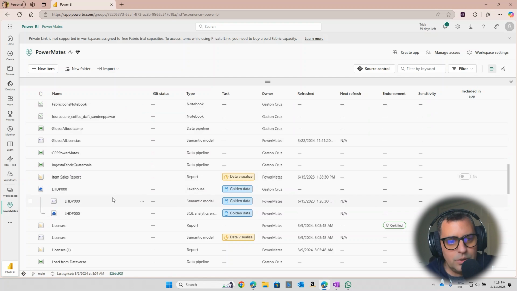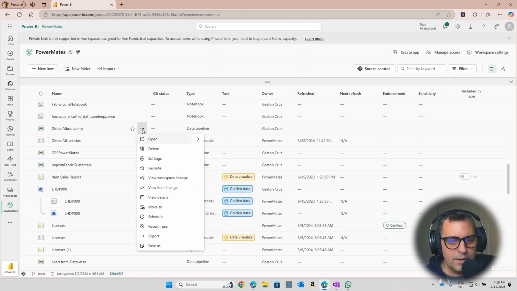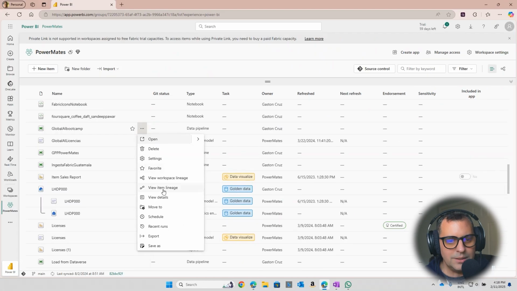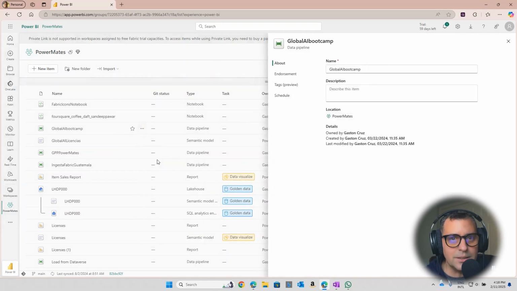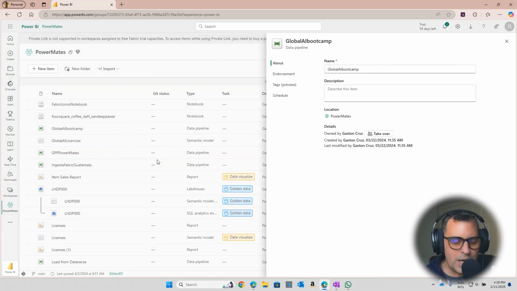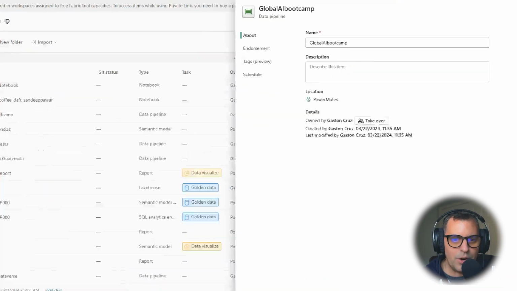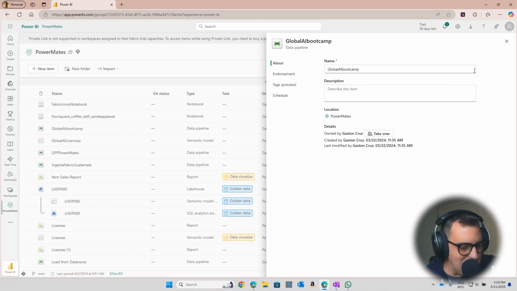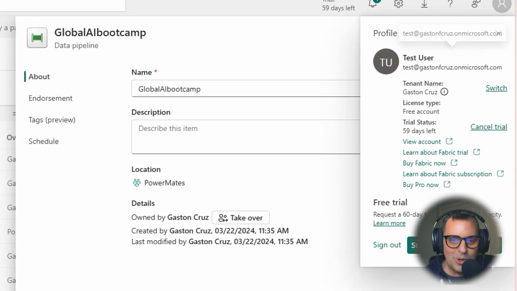So let's say you go to one specific data pipeline, you click on the data pipeline and click on the ellipsis here, and remember that you can click on this icon to see all the details, and then you go to the settings of that item. In the settings of the item, you can check who is the actual owner of that item. Of course, in our PowerMates tenant, it's going to be me, and that's why I created another user to show our community how to take over ownership. So my user here is another user. I am using a test user this time to showcase our experience.